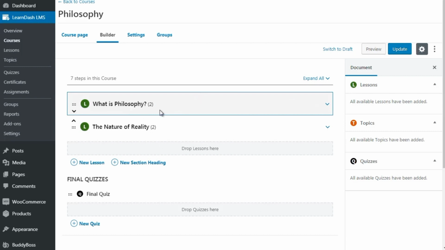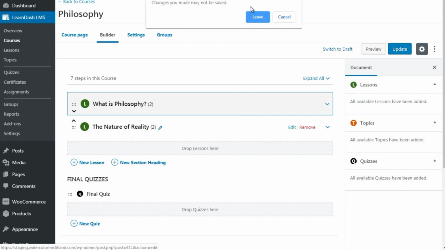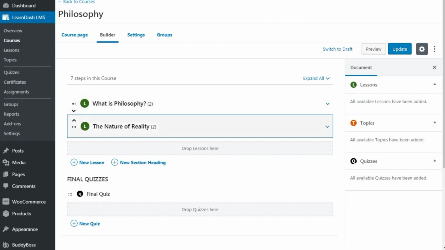So let's say we want to release this immediately, and then we want to release this maybe 2 days later. So this one, we don't have to do anything because this is what they see first. This one we'll have to delay by 2 days. To do that, it's really easy to do. You just click edit like that. And what that will do is it'll go into that particular lesson.